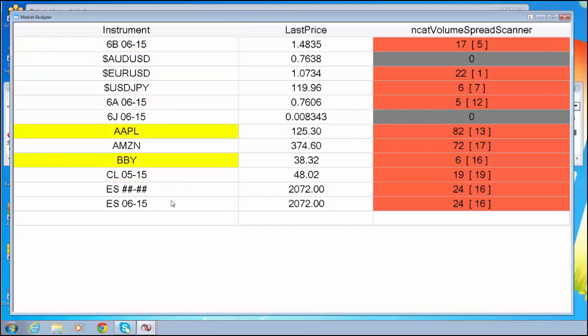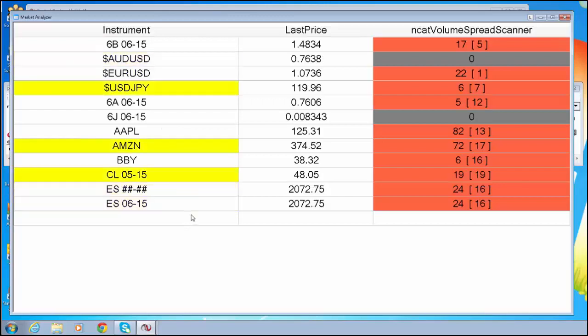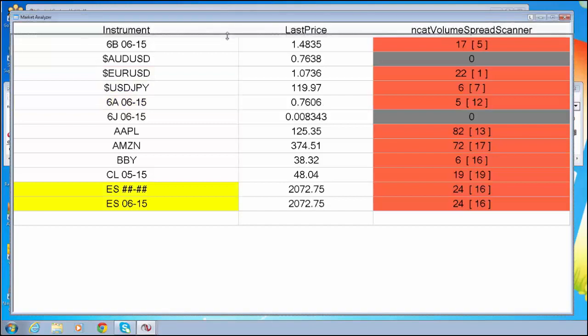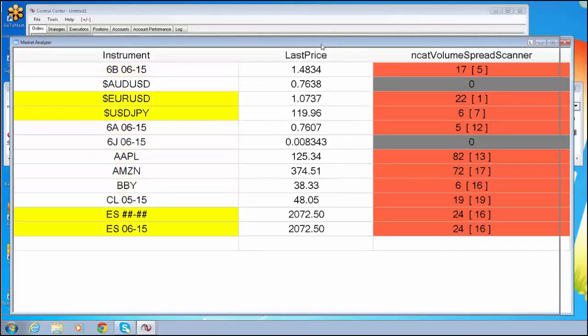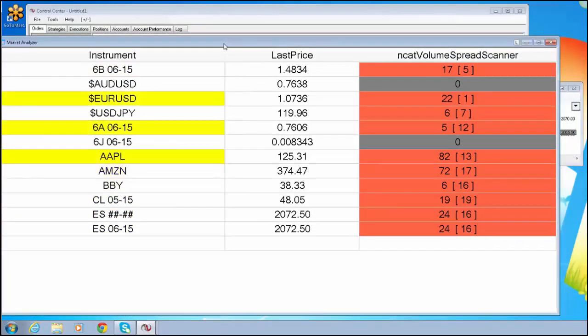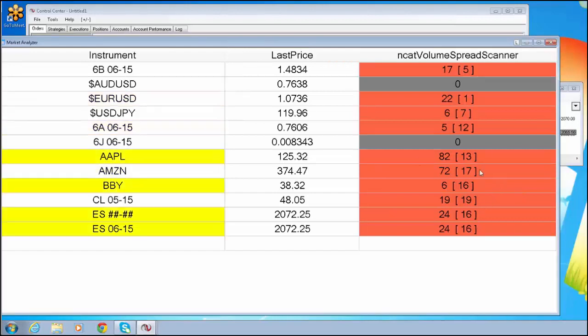And that is basically all the parameters to set up for the volume spread scalper and the market analyzer window. Yes, you can have multiple market analyzer windows open. However, I do not recommend that you do that. This is very data intensive and you're just going to slow NinjaTrader down. So I would recommend that you use only one market analyzer window open at any given time, just one.